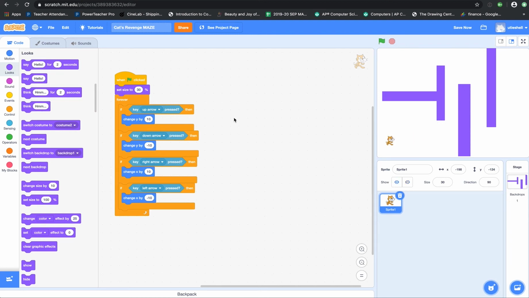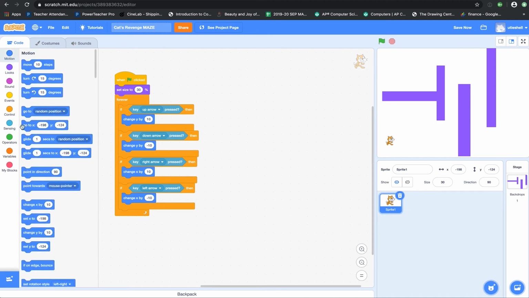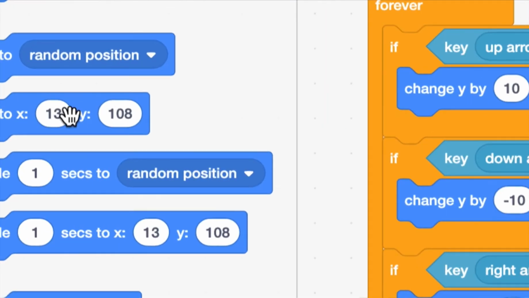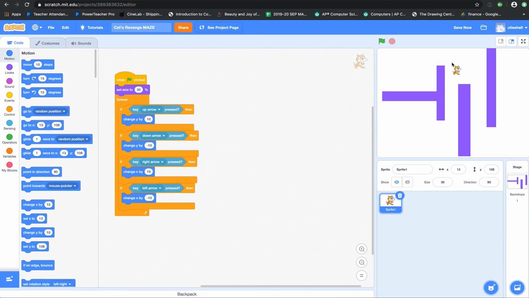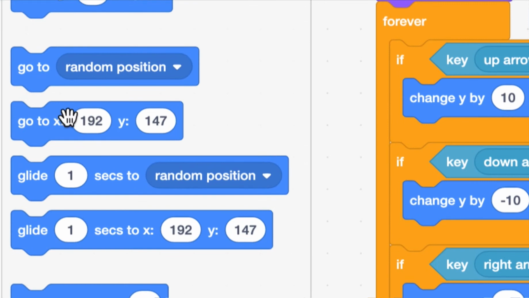We can tell Scratch to do that by going to motion. And do you see go to? See this number, negative 198, negative 124? It's an X and Y coordinate of where I am in the board. If I click and drag my sprite, can you see how the numbers have changed now? If I click my sprite and bring them here, now these numbers reflect where he is, 192 x, 147 y.